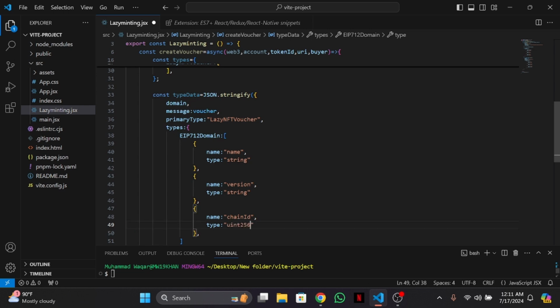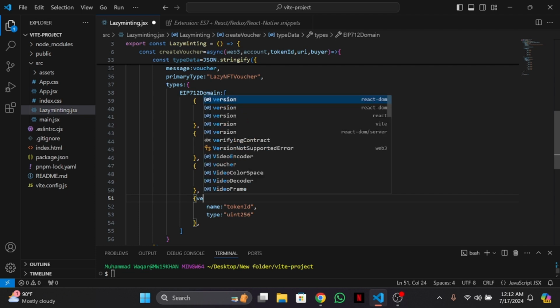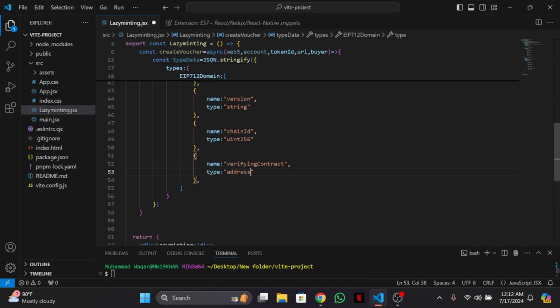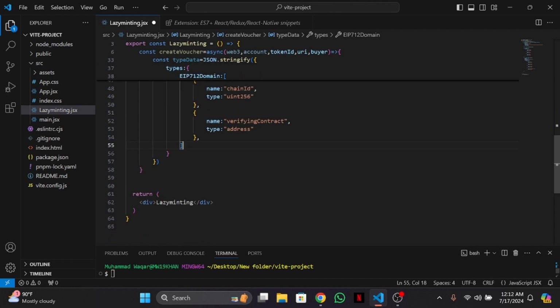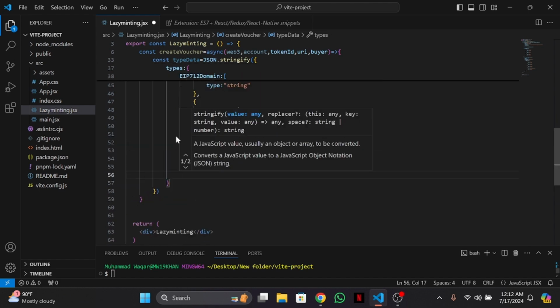Because it is a number, and it has a verifyingContract, which is of type address. After that, in the types, we need the lazy NFT voucher types.